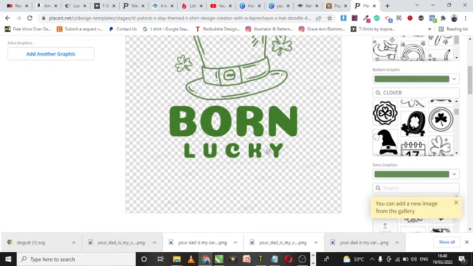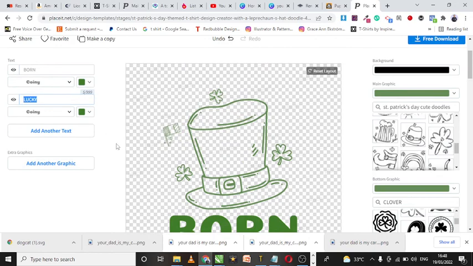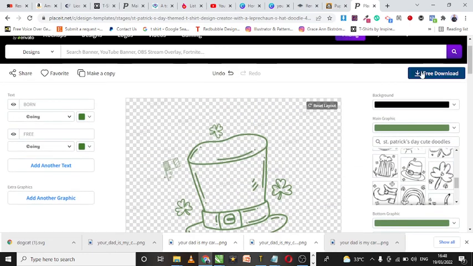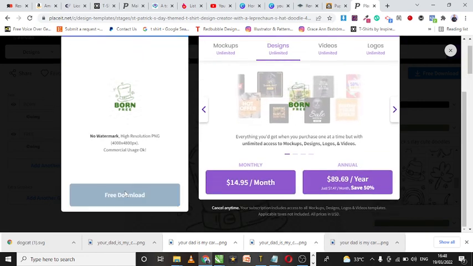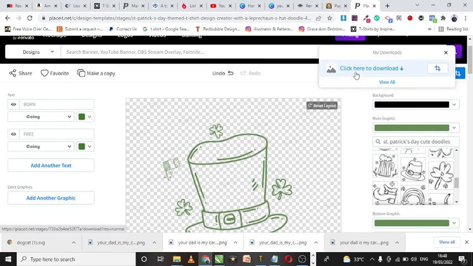Let's say I want to add another text, or I want to edit this text. I want to change this from born lucky to born free. So you can see it is changed to born free, and all I have to do here is click on free download. It's processing, and that's that for creating a free design on Placeit.